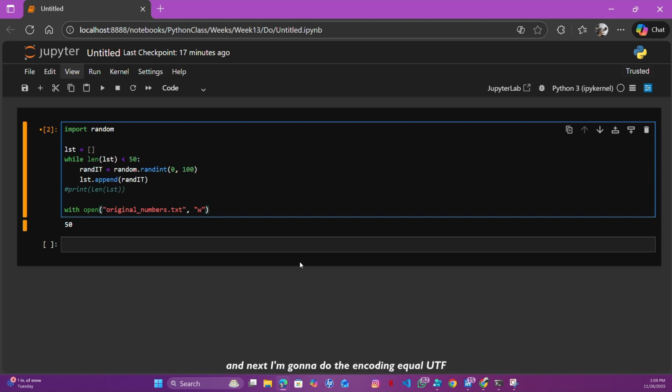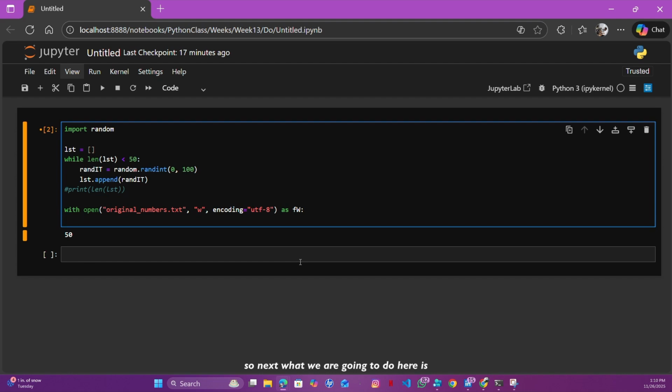And next I'm going to do the encoding equal UTF-8, and I'm going to open it as fw. So next, what we are going to do here is write with fw.write.